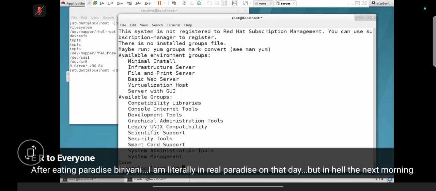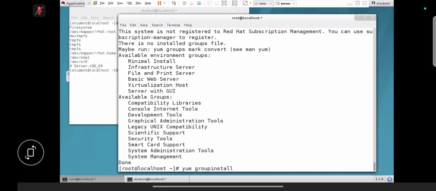Now at present I'm trying to install with yum group install. I'm trying to install development tools. Development tools means C, C++. Those tools are development tools. If you need to install C, C++, you can.